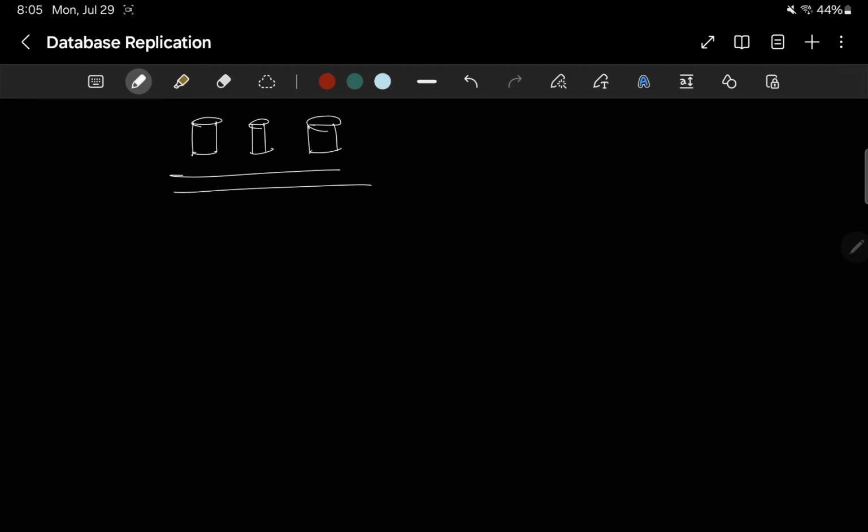Let's now do the formalities of talking theory. Okay. What is database replication? Why do we need database replication? What are the different types of database replication? So let's talk about that and then we will be done.